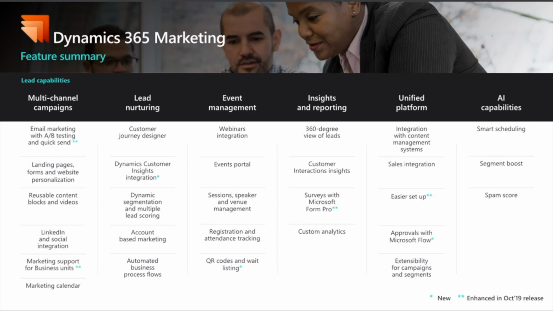Dynamics 365 Marketing has a journey designer tool and templates that help you create multi-step, multi-channel campaigns to guide your buyer based on how they engage during campaigns. Use business process flows to automatically hand off leads to sales and drive follow-ups quickly and easily. It has rule-based dynamic segmentation capabilities to identify the target audience for customers, and we can set up multiple lead scoring models and sales readiness grades to prioritize leads who are ready to buy your products.